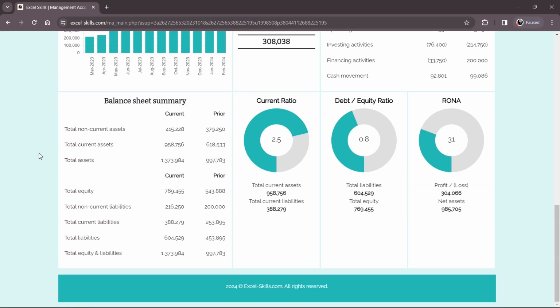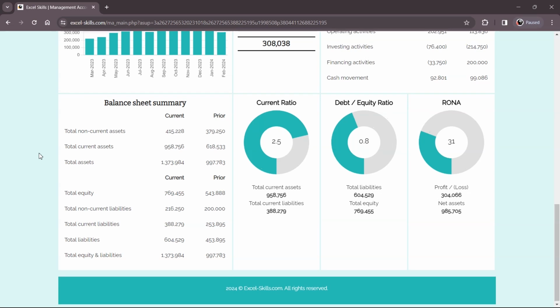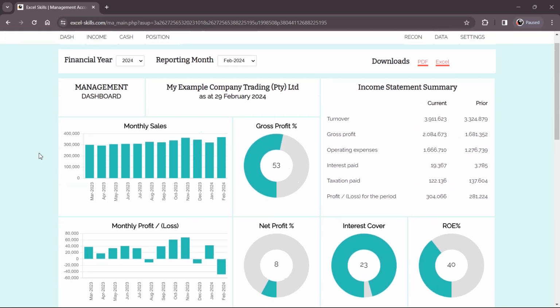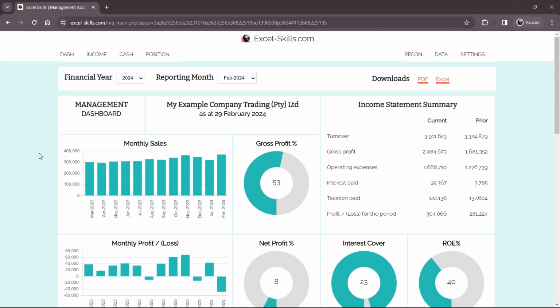Balance sheet financial dashboard measurements include a comparison between current and prior year balances for all main balance sheet sections, including non-current and current assets and liabilities, as well as total equity, calculations of the current ratio, debt/equity ratio, and the return on net assets, or RONA as it is commonly referred to. You can also customize some of the settings like the chart colors for the selected profile from the settings page.